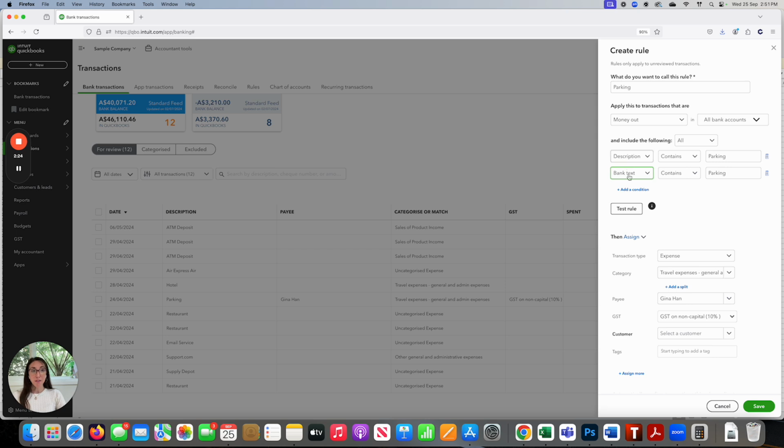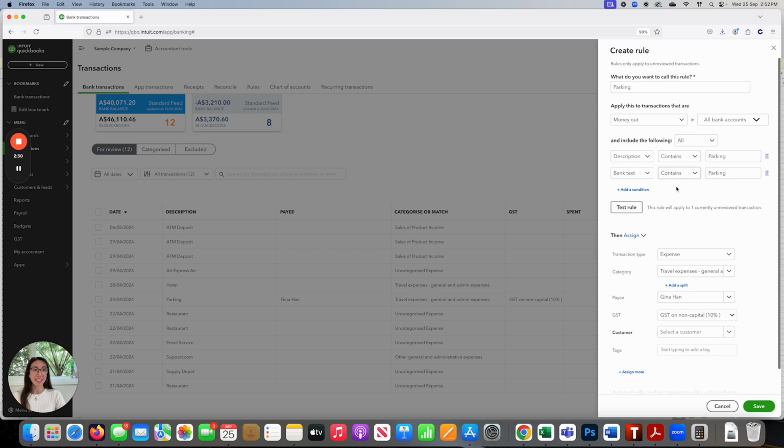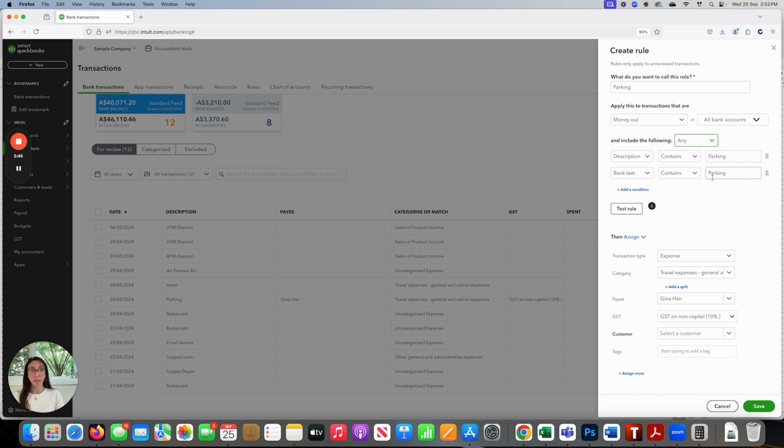So have both of those, but what would happen now is, if we tested that rule, it wouldn't work, because we're saying include all of the following, but we might want to change that to any. And that's particularly important if you're asking QuickBooks to check for two separate things.